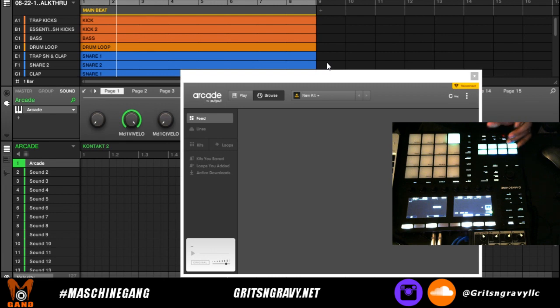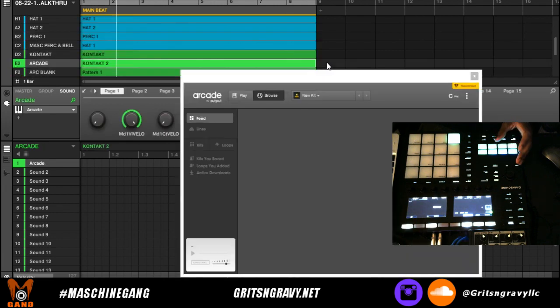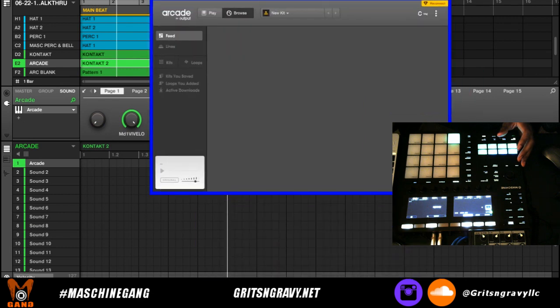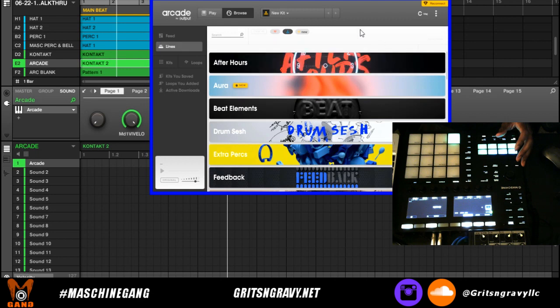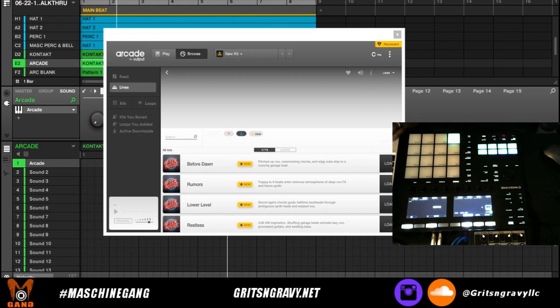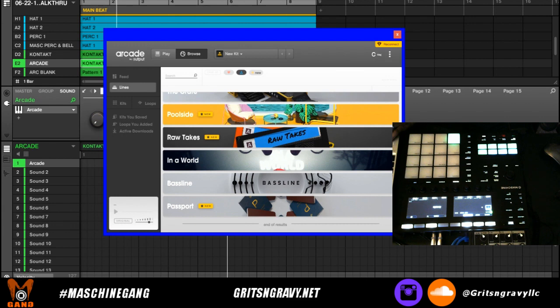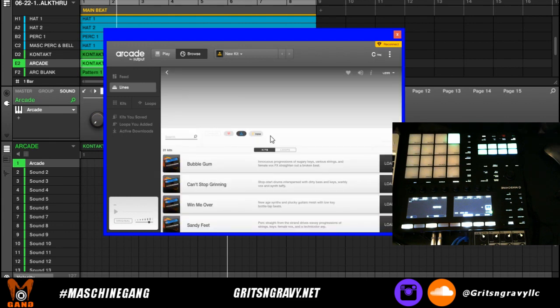In my template, I have an instance of Outputs Arcade. And usually I'll use this just as a jumping off point to get ideas going. So let's do that. Let's see what we can find and we'll just build from there. One of my favorite lines inside of Arcade is Raw Takes. So let's go through Raw Takes and see what's in here.